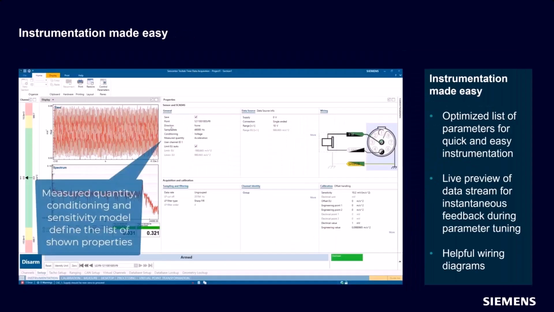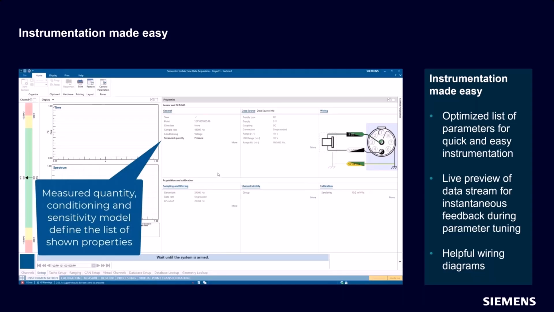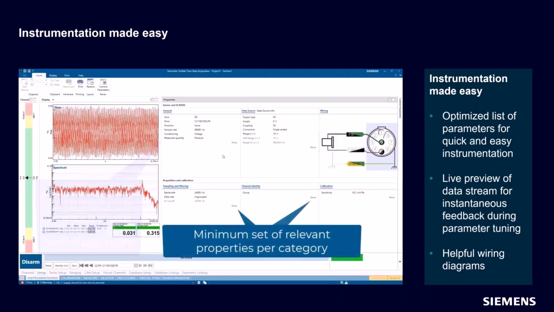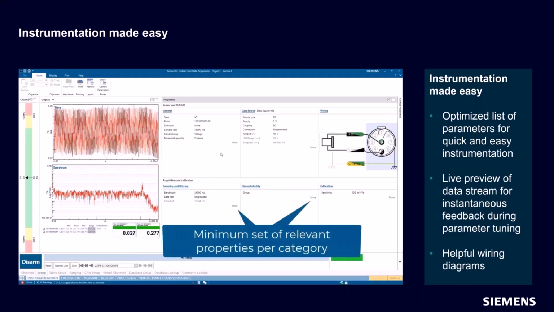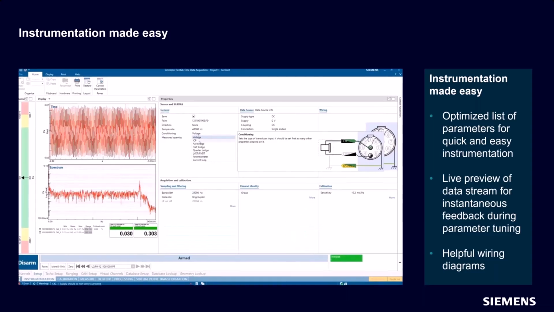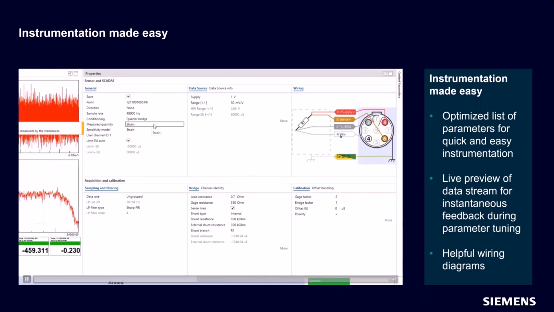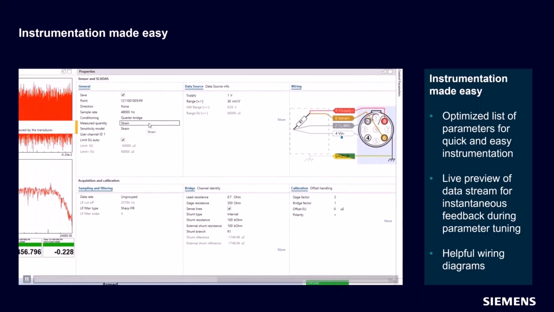And with that in mind, there's this instrumentation setup tab that optimizes how quickly you can set up a particular instrument or microphone, an accelerometer, a strain gauge. You get a live preview of the data. So you have instantaneous feedback, whether or not you're connected. You can see you get some nice wiring diagrams. If you're working with strain gauges, that can be very helpful.